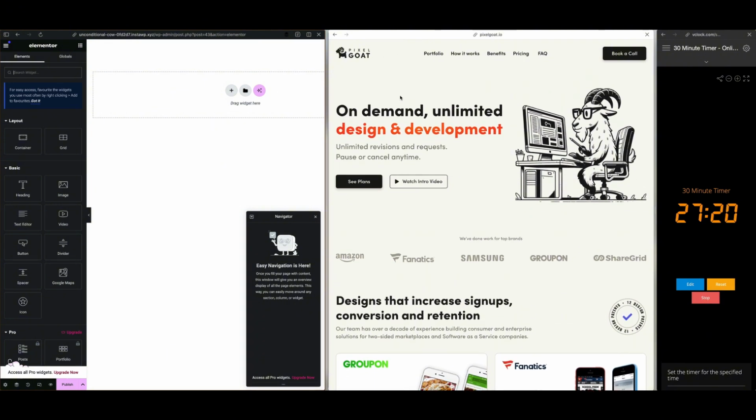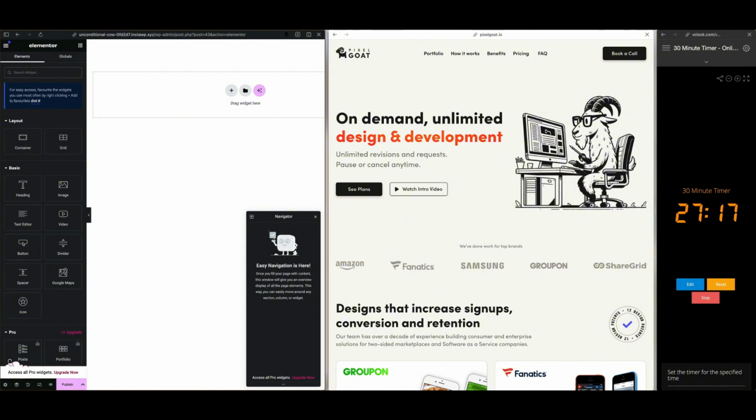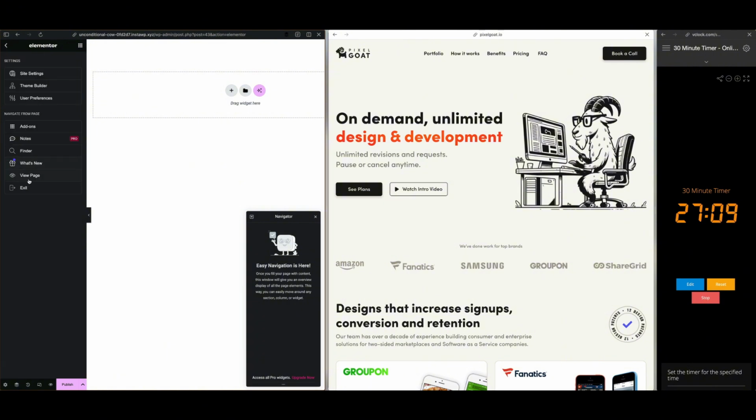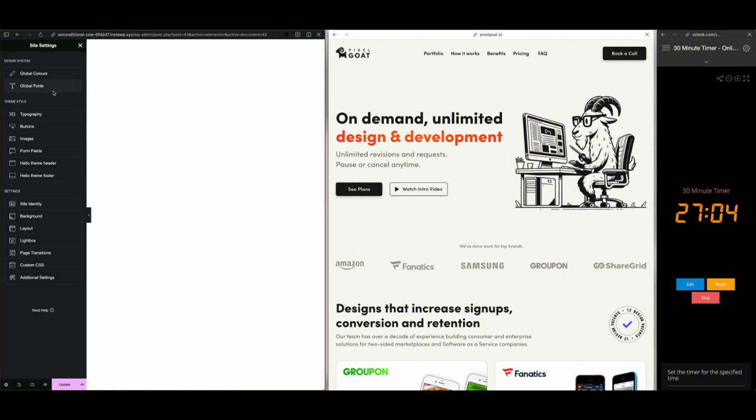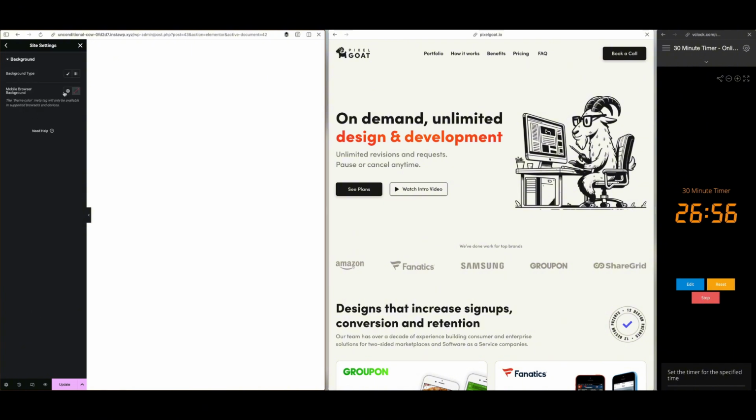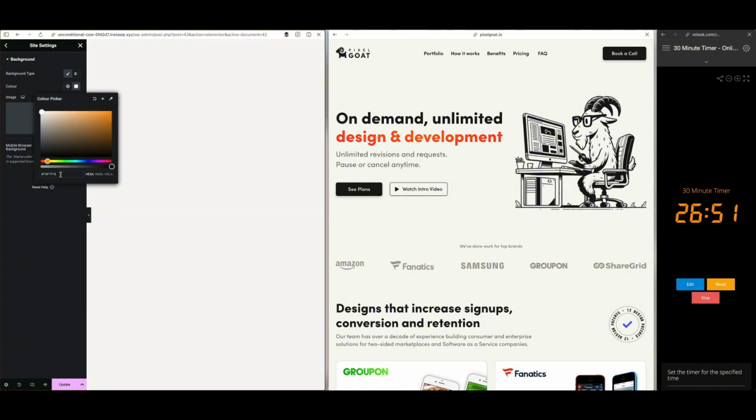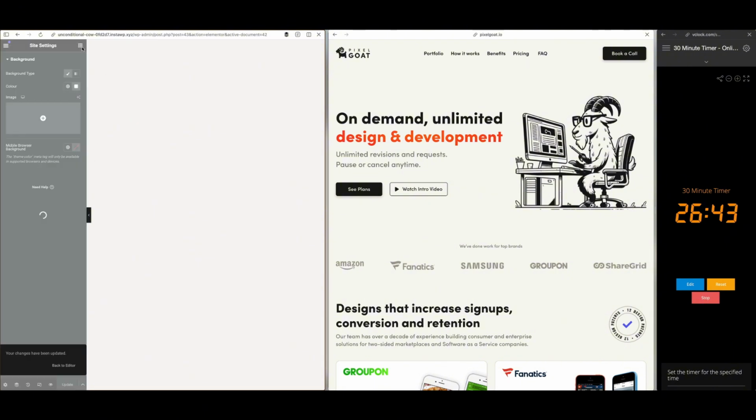So let's start with maybe a background color. I can color pick that, and we can go over to, let's see, site settings. Nope, not site identity, background. And we'll give ourselves this color. All right. Good start. Let's update that and close it.